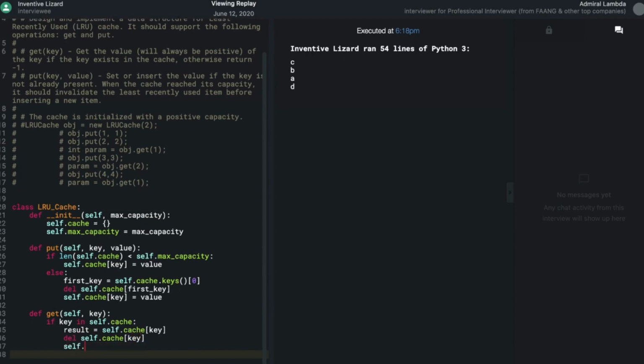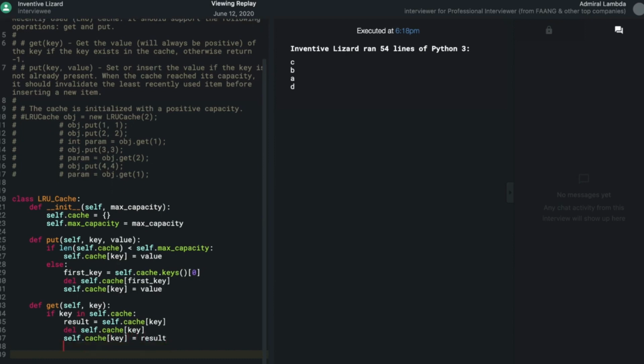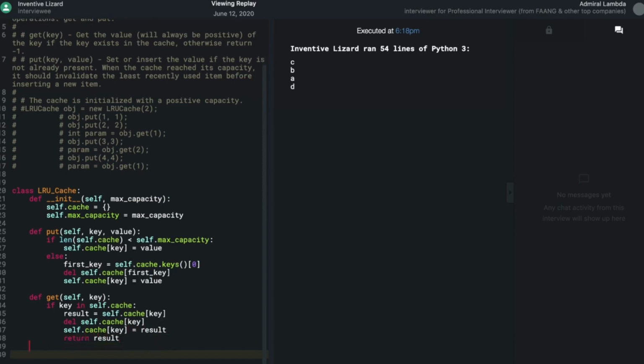Return result. The key is not in self.cache, and return -1. So just to make sure that we're doing this correctly, let me run through the example input again.